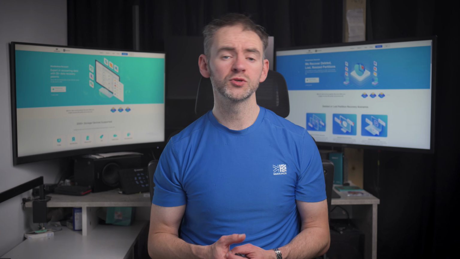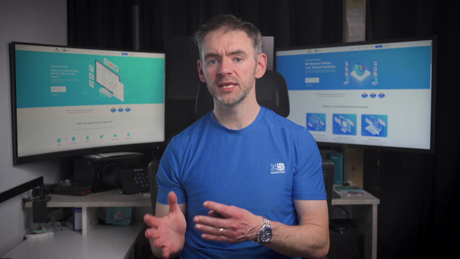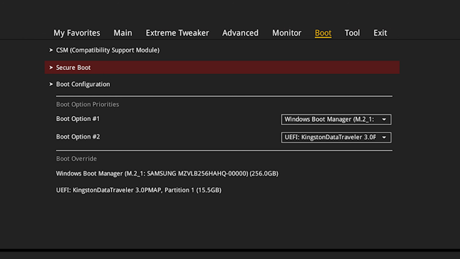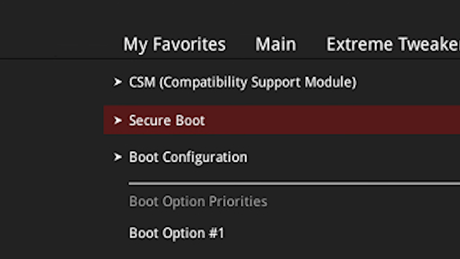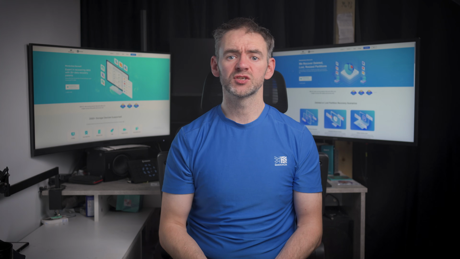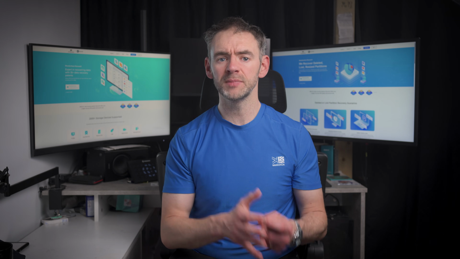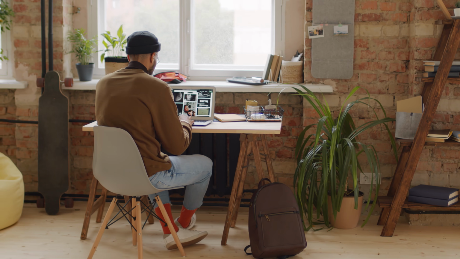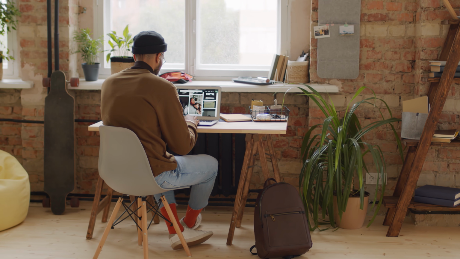Locate the boot mode or boot option settings and change it from either legacy or CSM mode over to UEFI. Find the secure boot option, usually under security or the boot tab, and switch it to enabled. Save your settings and exit BIOS and your system will automatically restart. Once these settings are enabled, your computer will now fully support GPT-based booting and meet the important requirements needed for installing or upgrading to Windows 11.